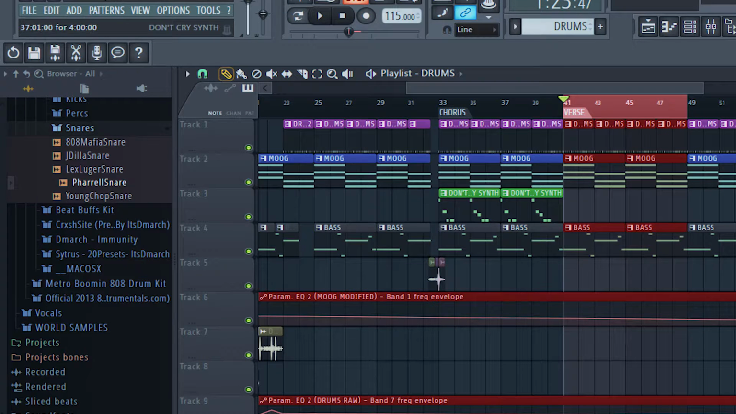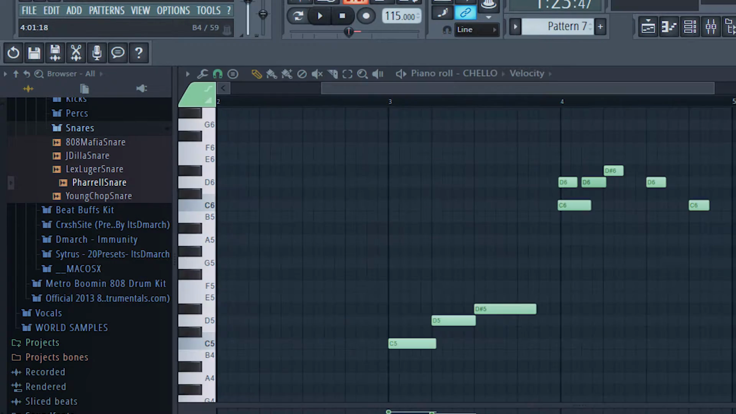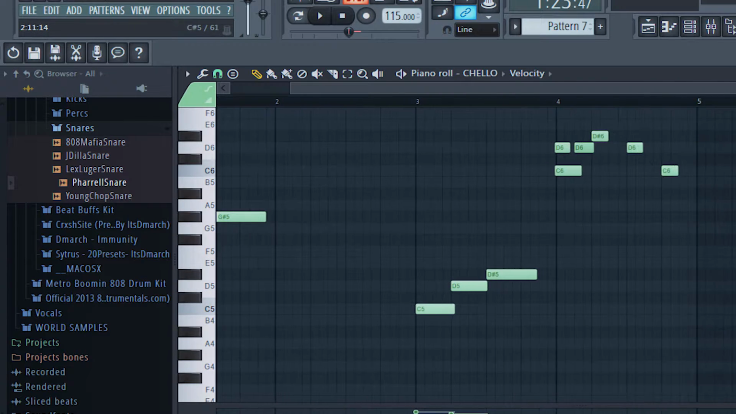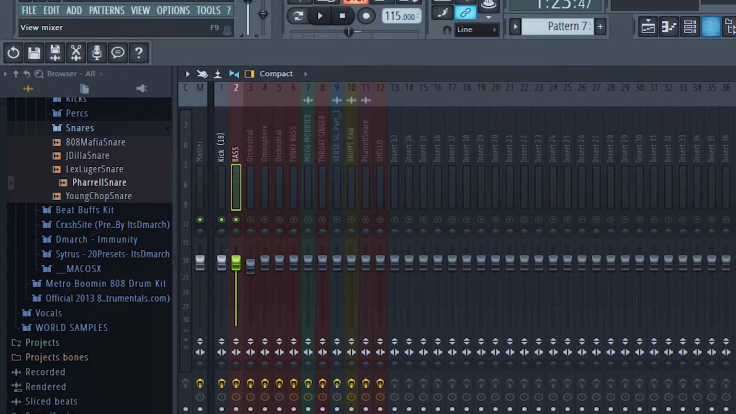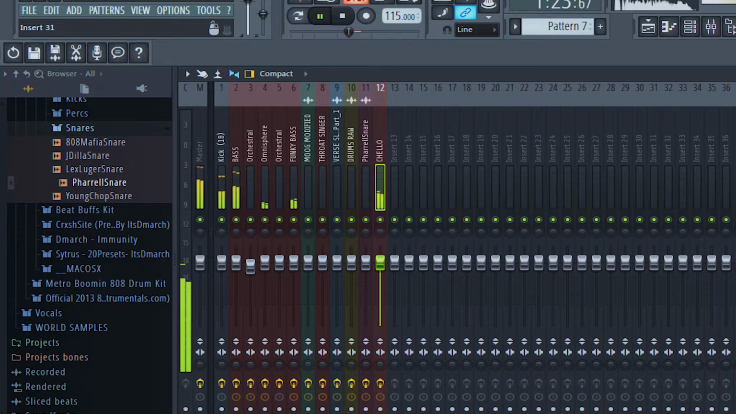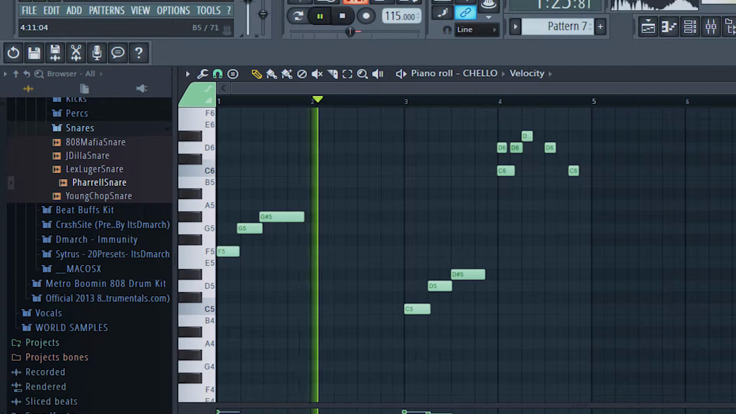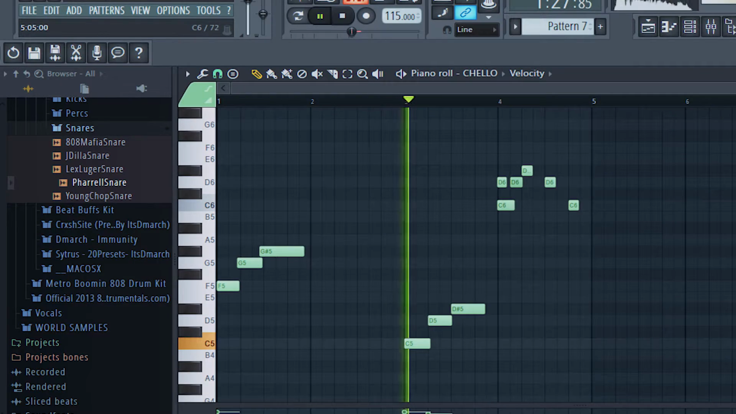Now let's look at the next instrument. Okay, this is an instrument that I'm adding for the tutorial. Let's listen to it without the EQ. Okay, two things. One, the volume is too high. Two, it just doesn't sound good.